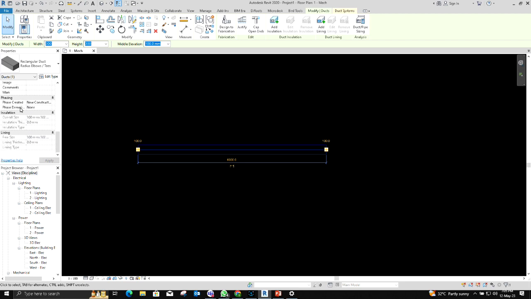After that we will go down here to insulation and lining. You know what insulation and lining are, right? What is insulation and what is lining? Insulation is nothing but a layer which is used on ducts. Lining is nothing but a lining which is used in the HVAC room, right?